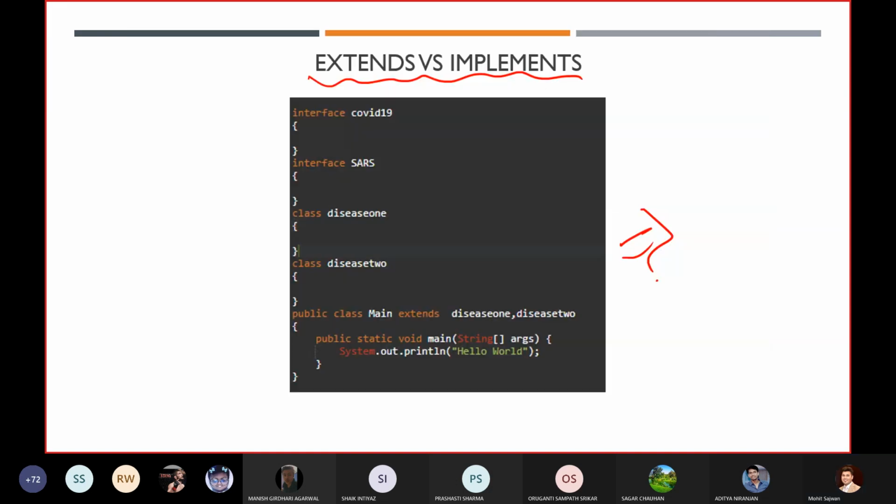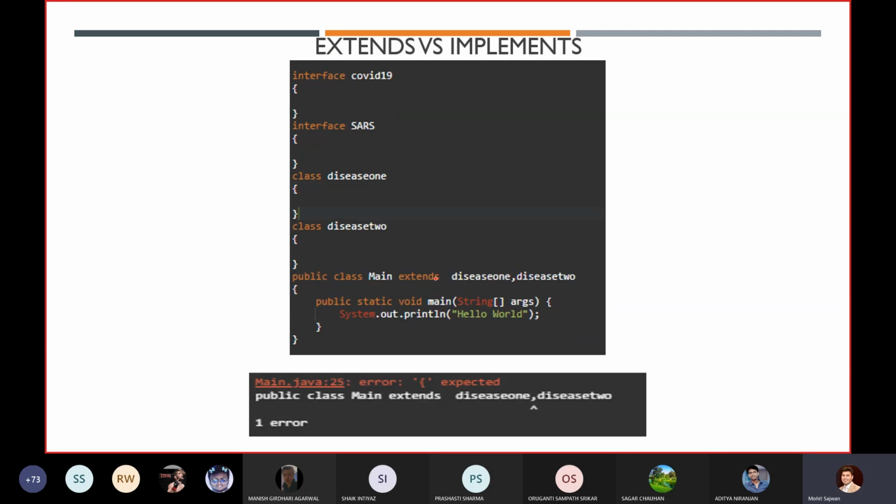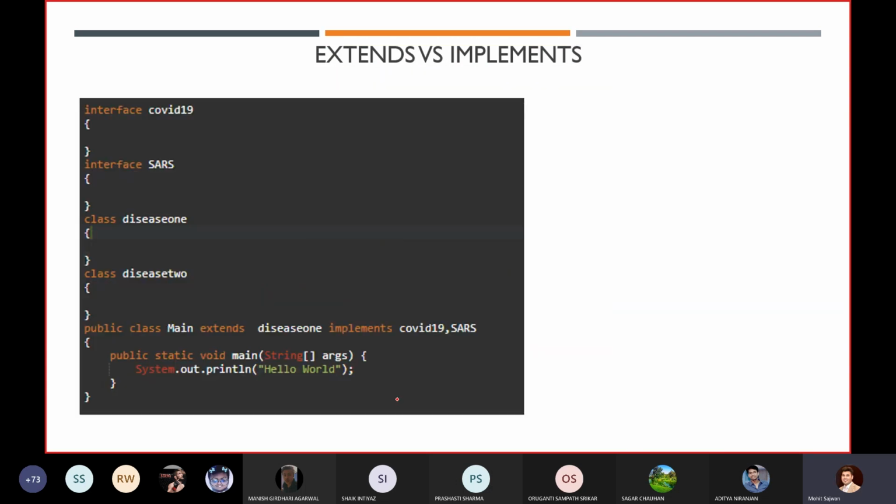Right. So here in this scenario, see what will happen. In this scenario, we will get an error, because as you already know, our class is inheriting multiple classes. So multiple inheritance with respect to classes is not supported in our Java programming language. That is why you are going to get an error, right?